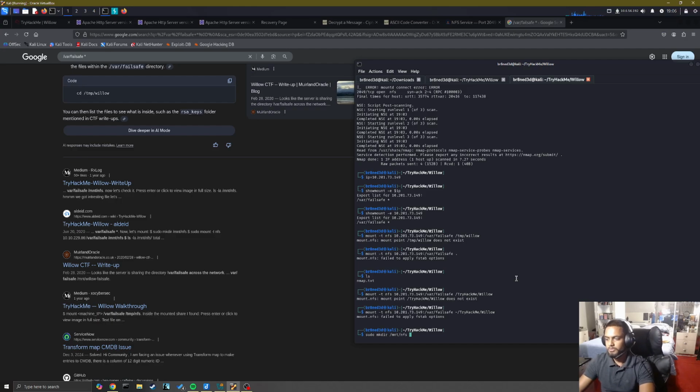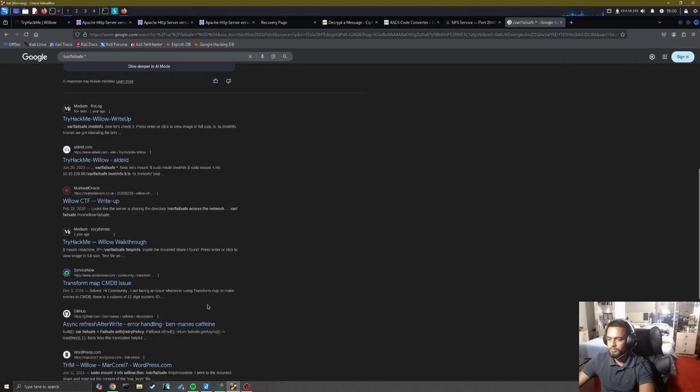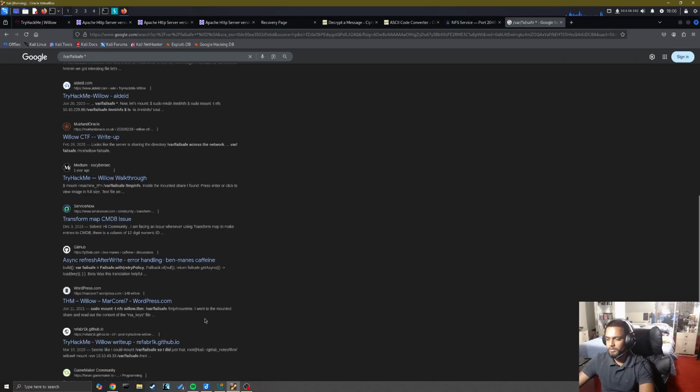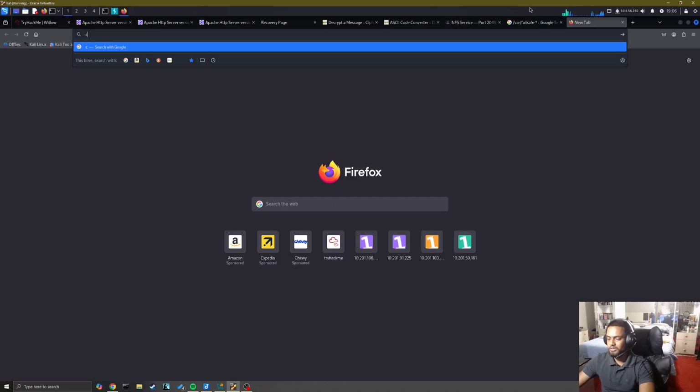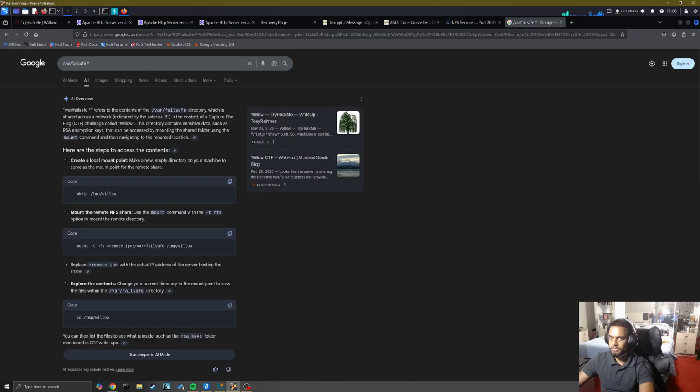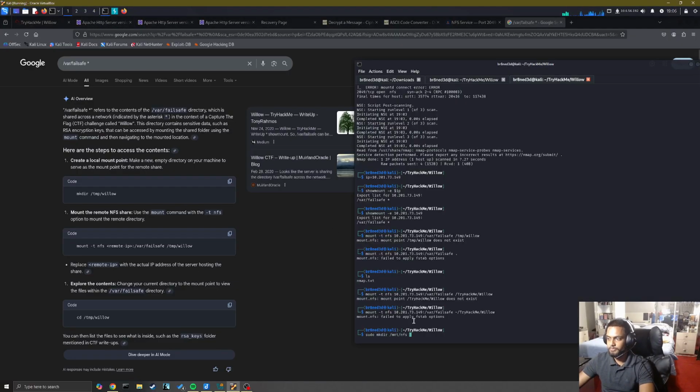Maybe I should look and see what this command does. I could use ChatGPT so I don't click the walkthrough. Let me just use ChatGPT because I just don't know what this command does. Because what if I just mount this and now that wasn't what I was supposed to do? Then I'm kind of cooked.